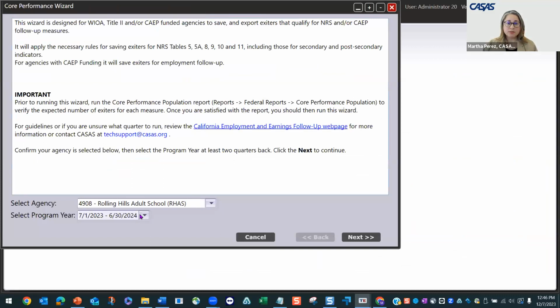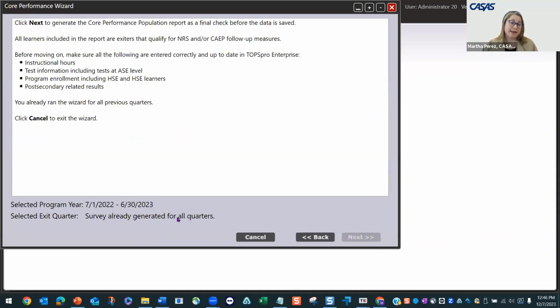And once in this wizard, we also want to make sure to retrieve back the 22-23 program year and click on the next button. For right now, of course, we're using the rolling hills, but the survey has already been generated for all the quarters. Anyway, once you go through this wizard, you will be seeing the exact same list of exiters. So I'll go ahead and cancel this.